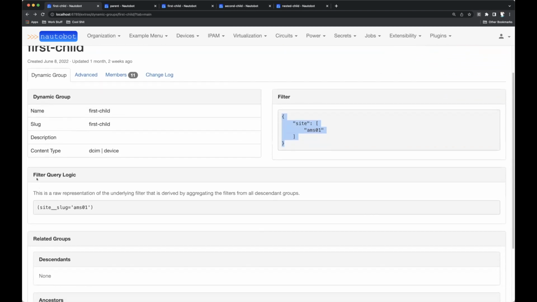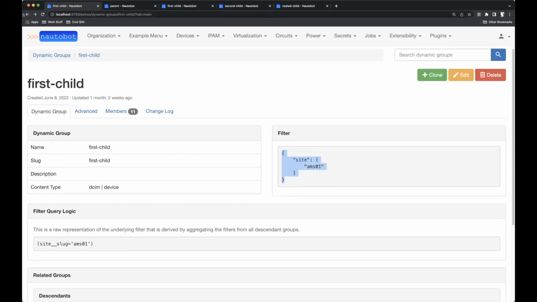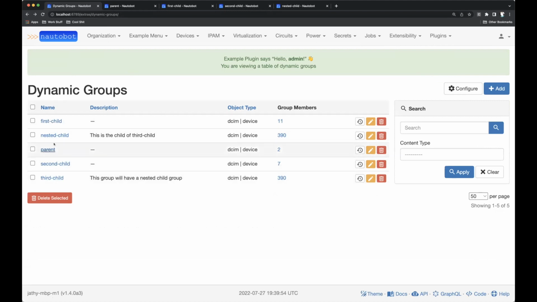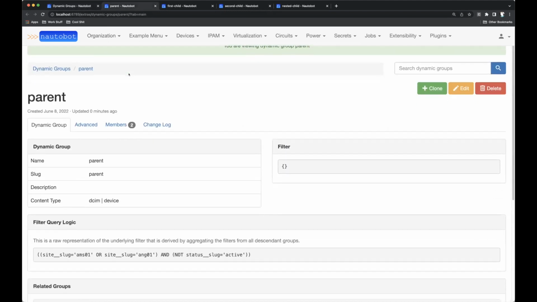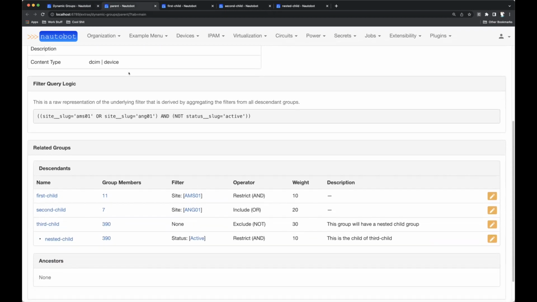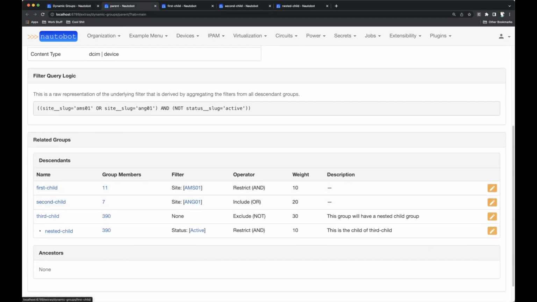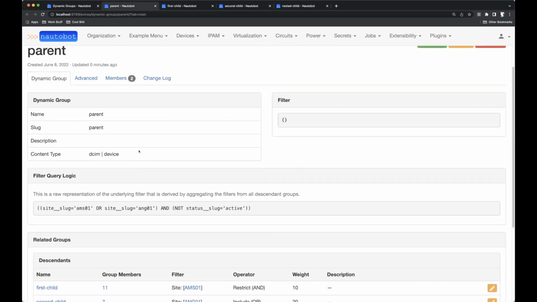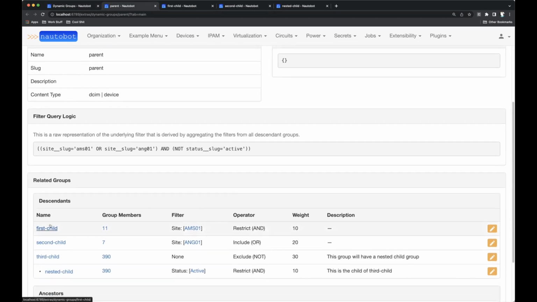And then we have a way to also visualize the filter in a more intuitive way here, and that'll get a little more advanced in a moment. So going back to the list view, I'm going to demonstrate this parent group, which is shown here. If we scroll down a little bit, we see that this group has 3 direct children, and the descendants: first, second, and third child. And then we see here that third child has a nested child that is affecting the filtering of this group. So what we see here is the filter logic is more advanced. This is interpreted from the filter set that's generated by the aggregate of all of the child groups.